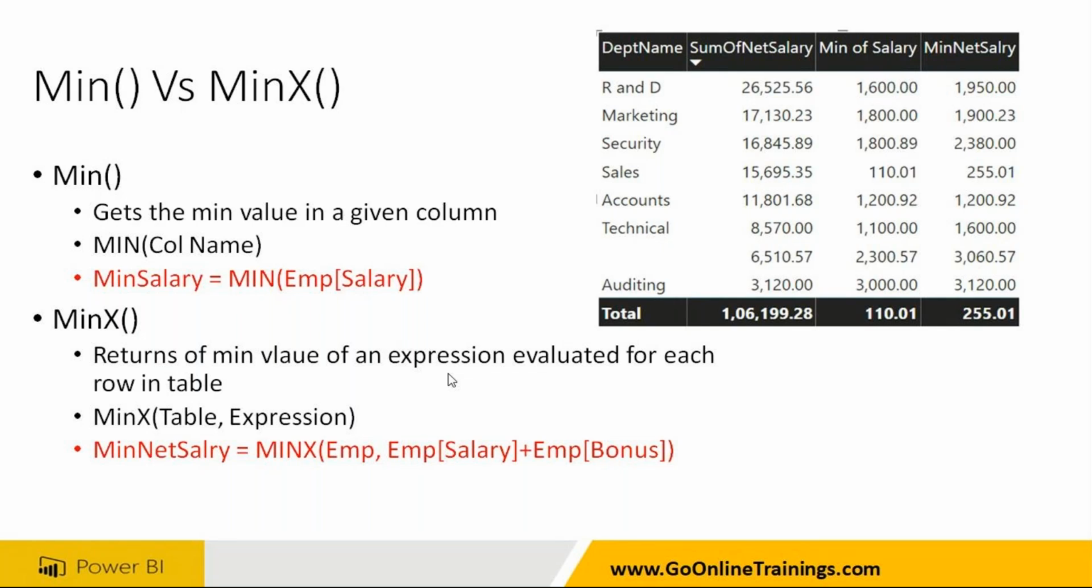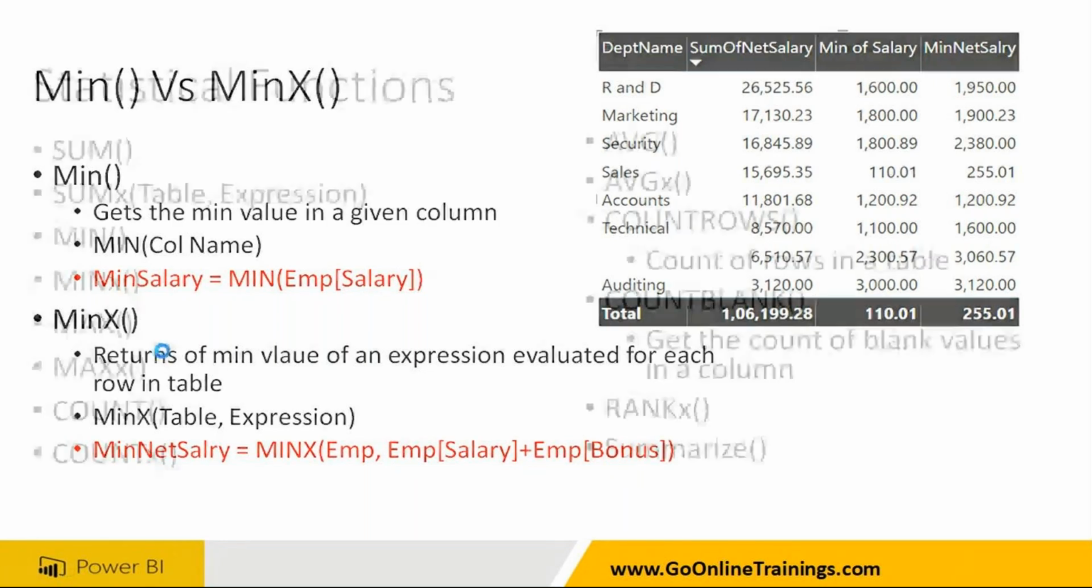Okay, if you wanted to get the minimum salary using an expression, you would do employee salary plus employee bonus and find out the minimum after doing that. So it is going to take only the minimum, based on an expression you create. That is what is called MINX, min x. Then the same thing with MAXX.